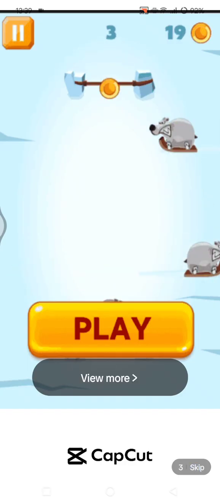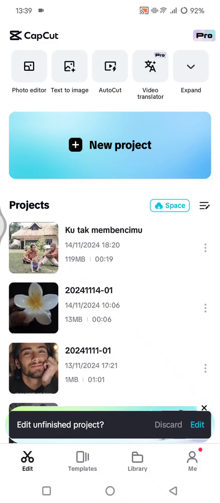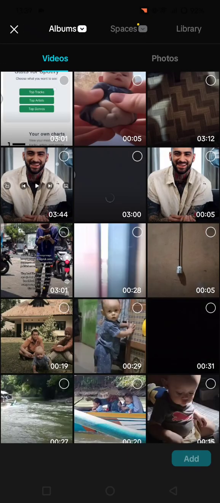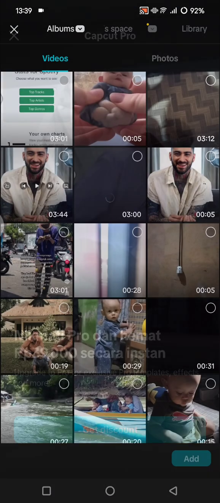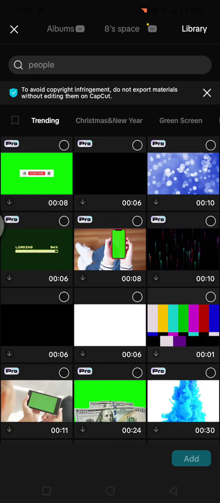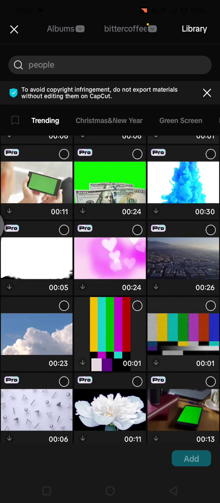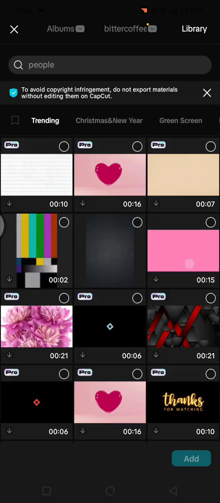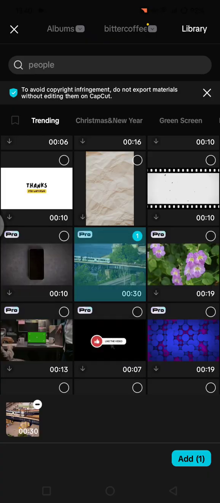Okay, let's skip the ad, and now you can just tap on the new project and start your project, the video that you want to edit. For example, in here I'm going to just use one from the CapCut library. Okay, let's just use this one. Tap on add.